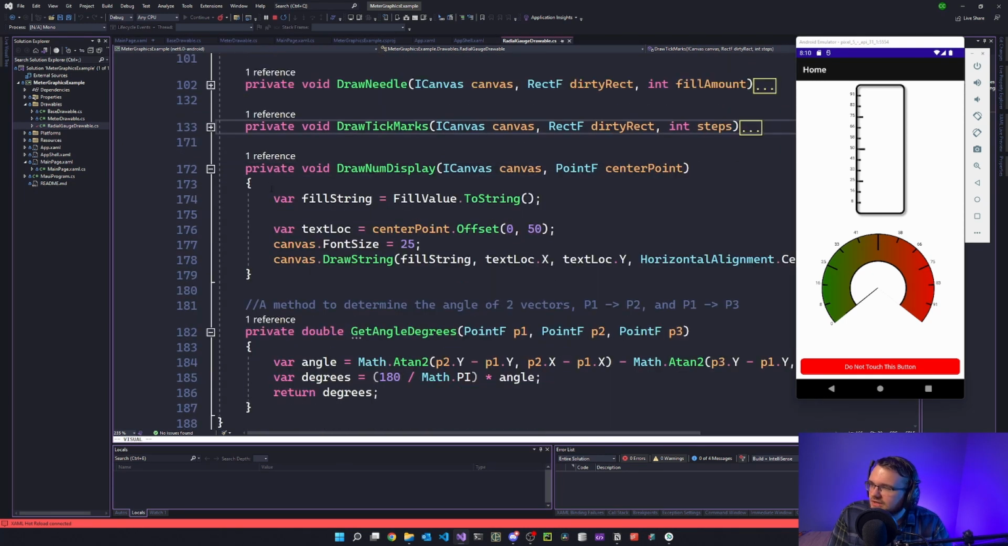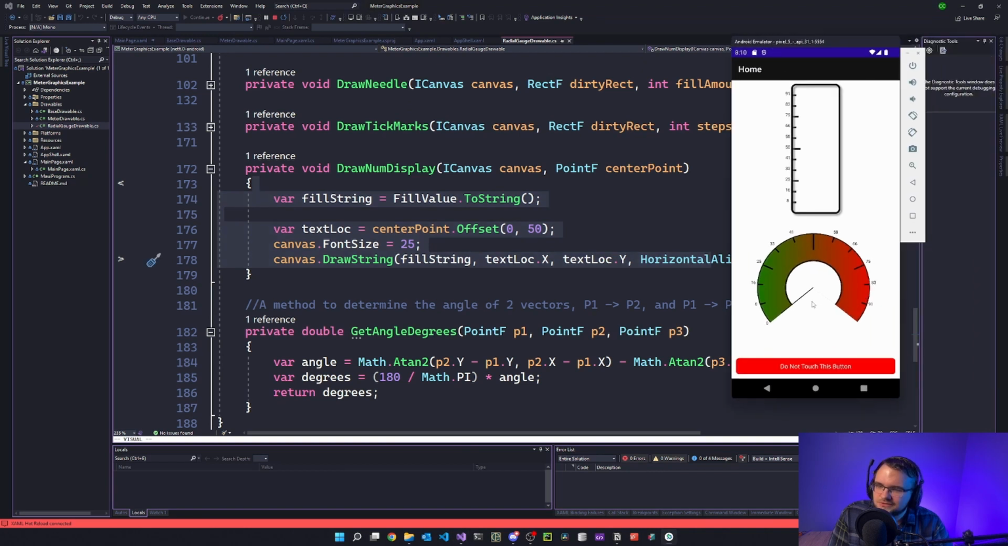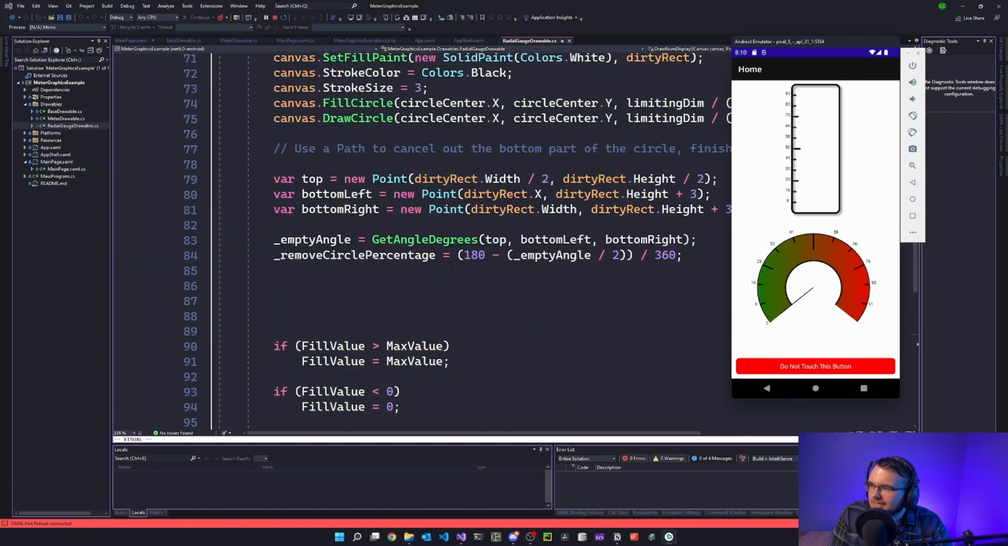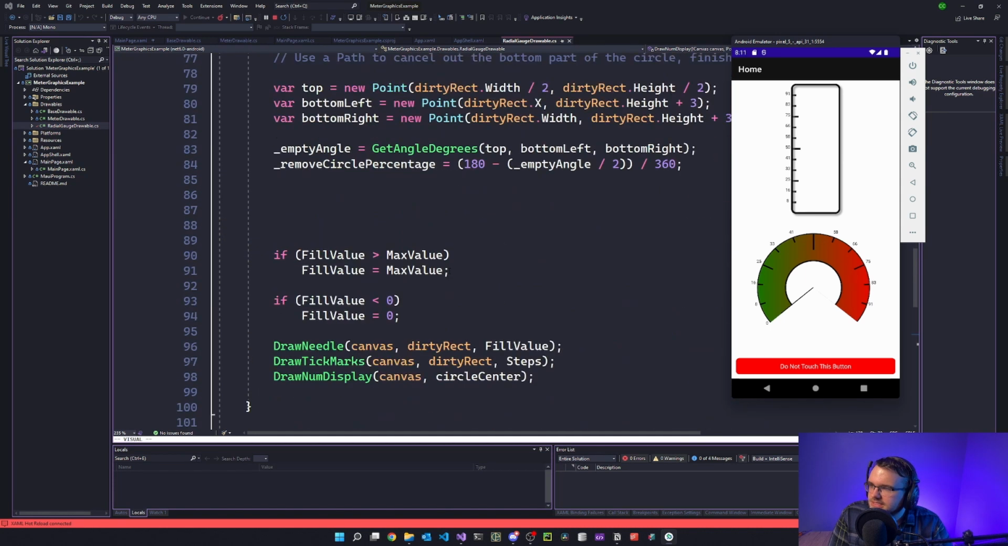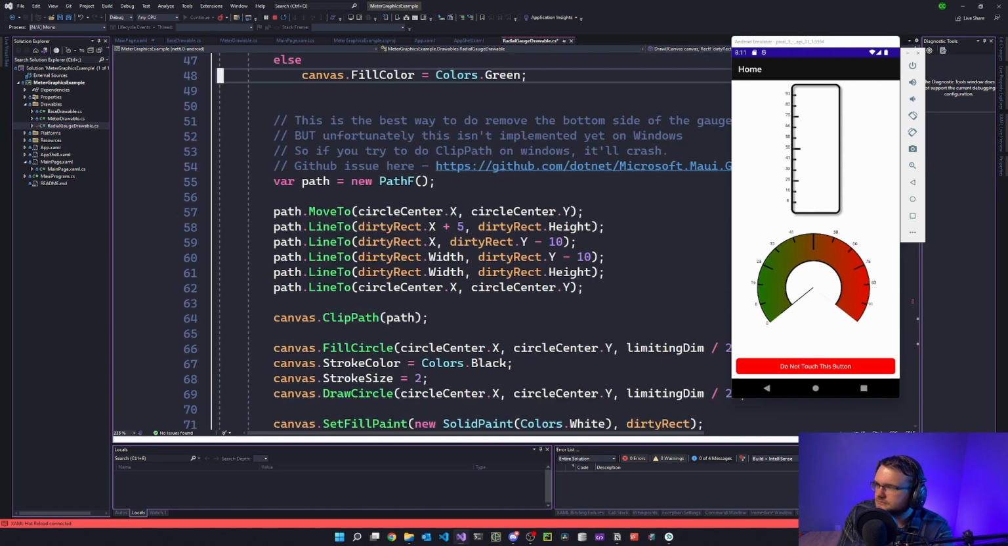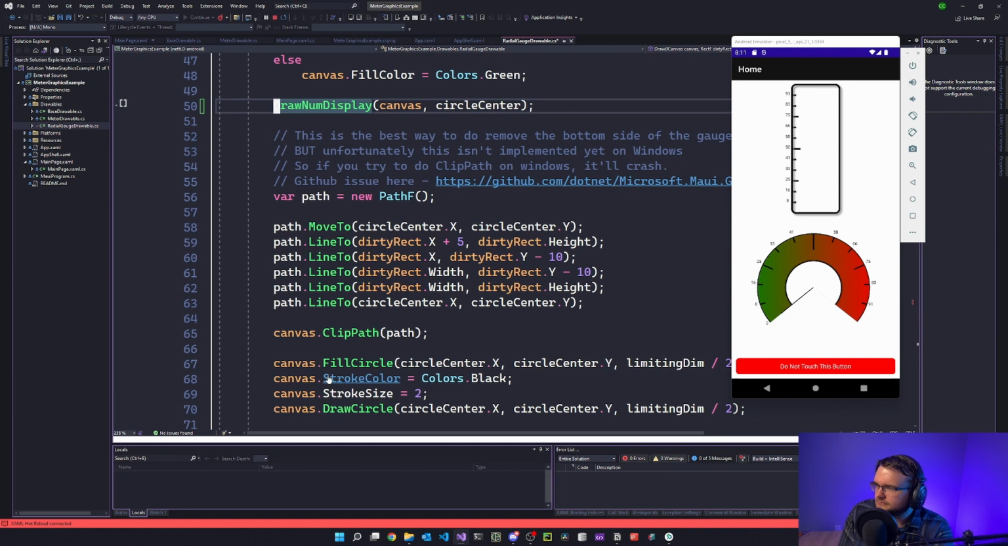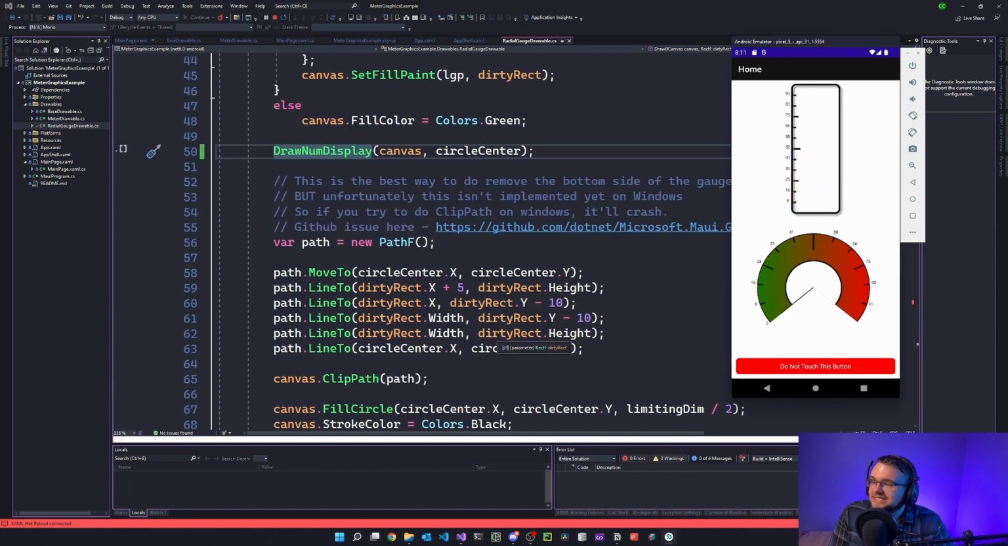I also have this draw number display, but you cannot see it at the moment because, and actually what it is, it's a number that appears right here. And you can't see it because of our clip path from earlier. There's probably a way to draw it on top. Yeah, actually, let me try that real quick. Okay, no, that didn't work. So the path really does take everything out.